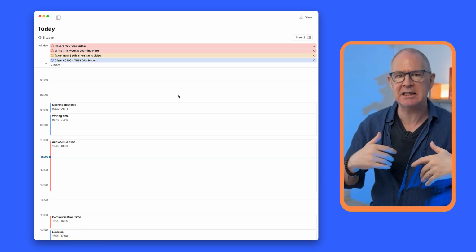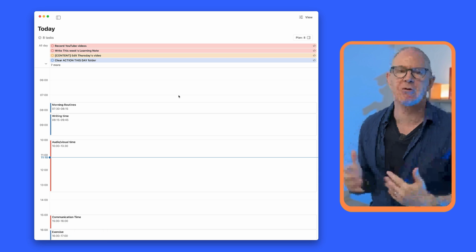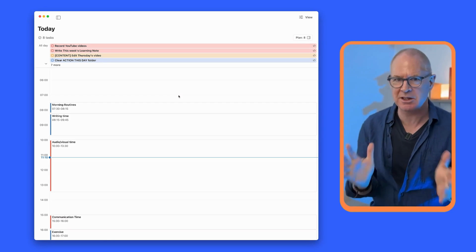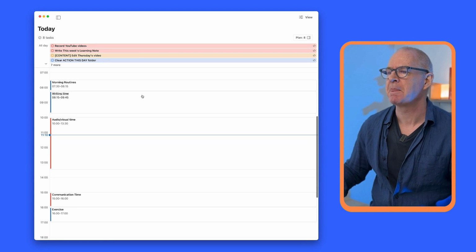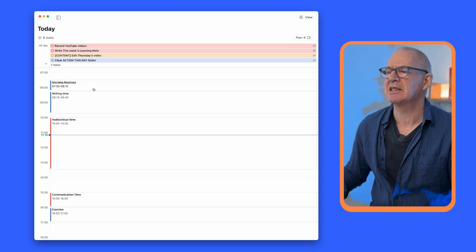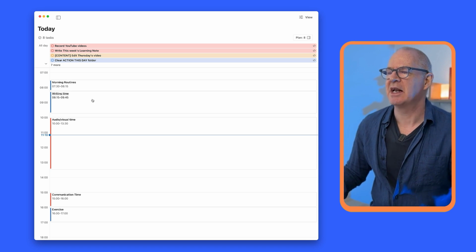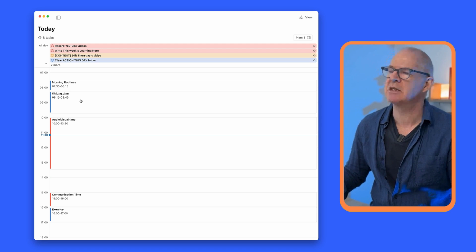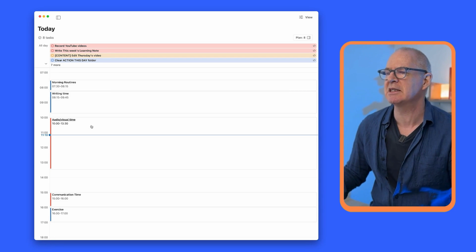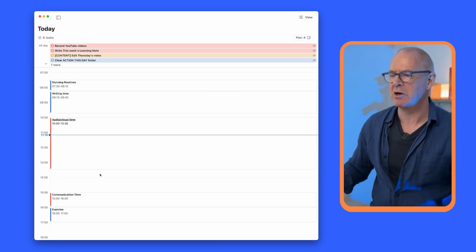Today is, for me, a content creation day. I don't have any appointments, so it's actually going to make this a little bit easier. What you'll see in my calendar is I start my day as usual with my morning routines, which is about 45 minutes, and then I do start my work. In this case, I've got an hour and 30 minutes of writing time, and now I'm in my audio visual time.